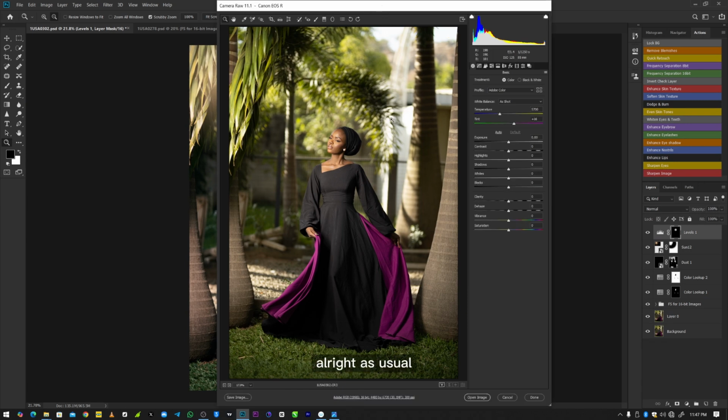Alright, as usual, I always tell you guys, always try and get your image right from the camera. As you can see, I haven't done anything, and this is my raw image and I'm perfectly okay with how it's looking. I don't need to do anything on my camera roll.